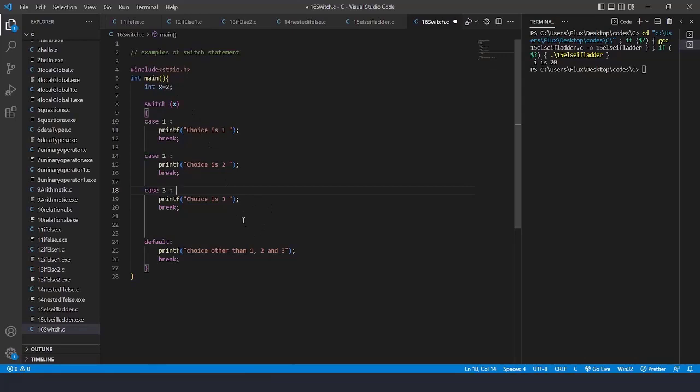So this is the basic syntax for the switch statement. We use the keyword switch, and here is the choice, basically the expression is going to be here. And case 1, then we have to use this colon, then we have to write printf, whatever code will be there. Then we have to use this break keyword.